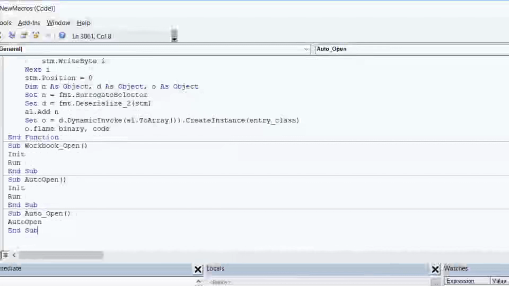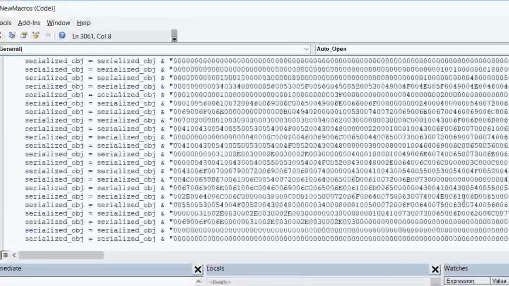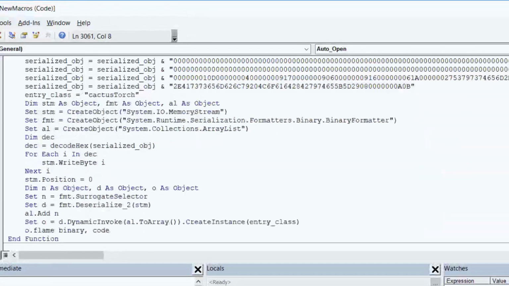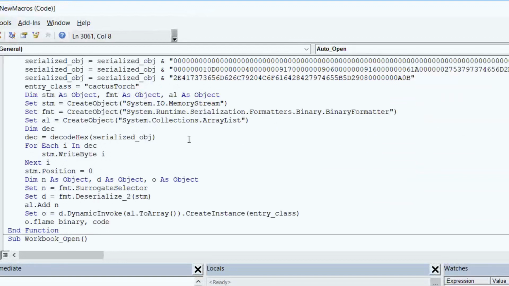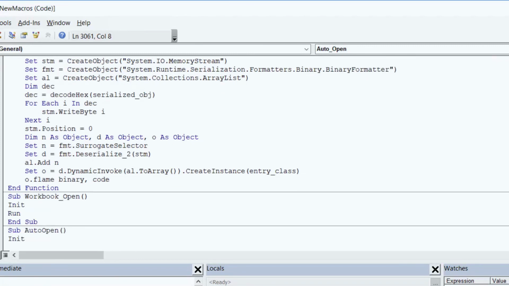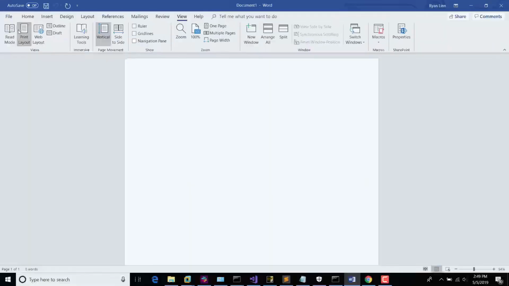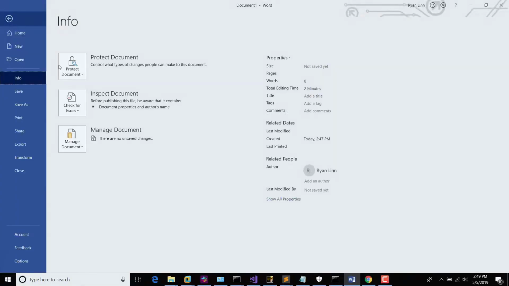Yeah, the other thing that you'll notice is things are called binary and code. And so, it doesn't even try, right? So here what you can see is it's allocating this as a stream, deserializing hex code, and then it's creating the object, creating the instance, and then you see o.flame, which is a method in the Cactus Torch COM object. And so all of those are really easy for antivirus to pick up.